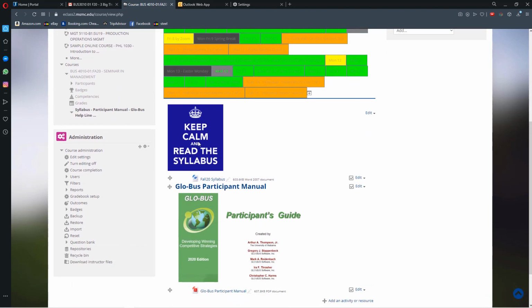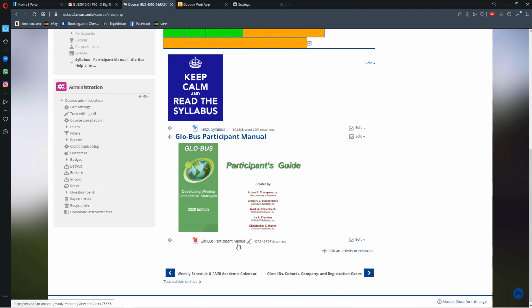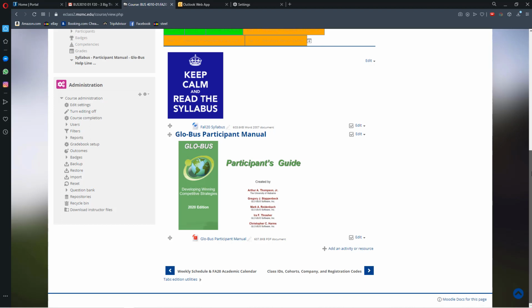I tried to make it clear with a little heading picture here. Here's the fall syllabus. Now, everybody download the Globus participant manual and print it. You can't rely on it being on the screen. You need both. Part of your exam grade will be the fact that I can see that you have your participant manual printed, and you have to use it. It's very, very dense. There are no pictures in there, and I'll tell you why it's so important in a second. You can download it right here.